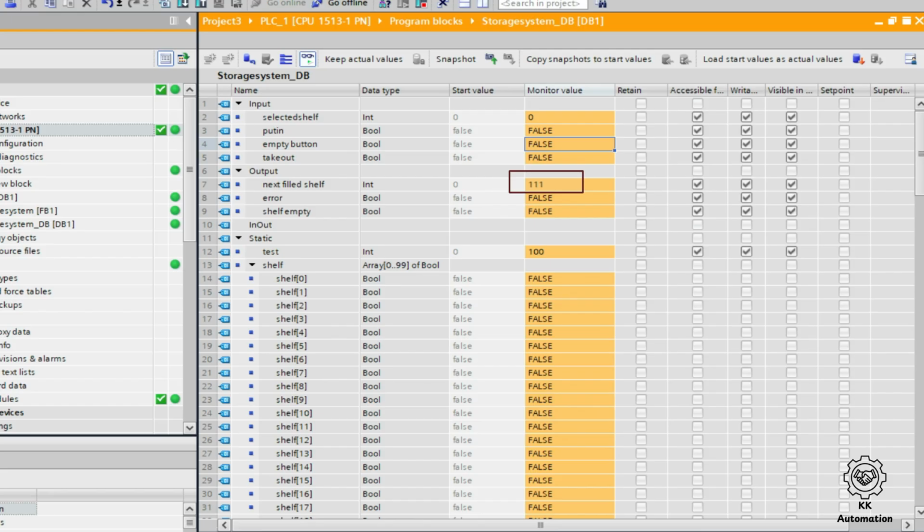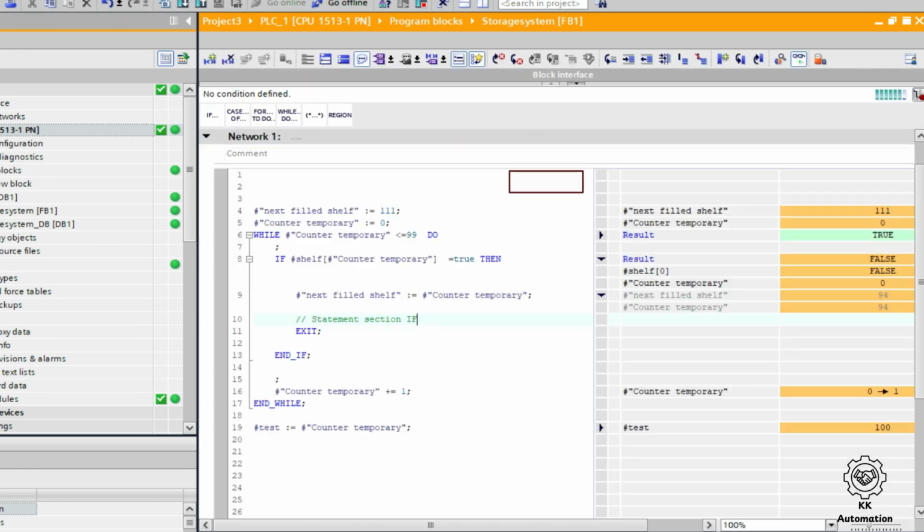Let me change the default value from 110 to 111. Now 111 is our error code for empty storage. If the loop never finds a true shelf, the variable stays at 111. I can also delete the test variable now since we don't need it anymore.